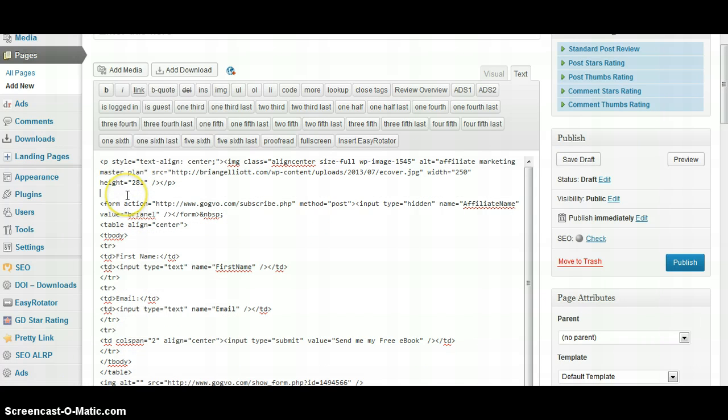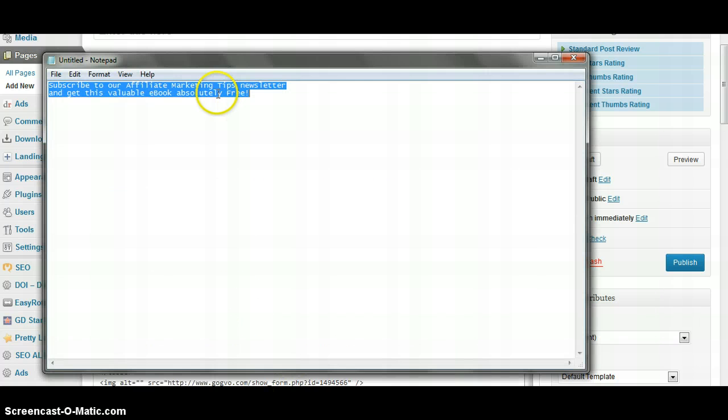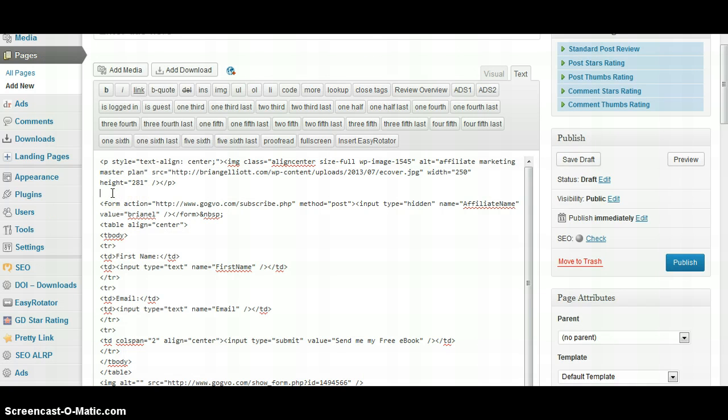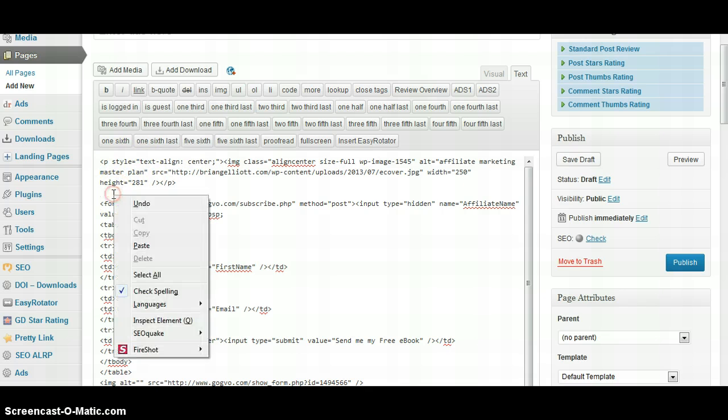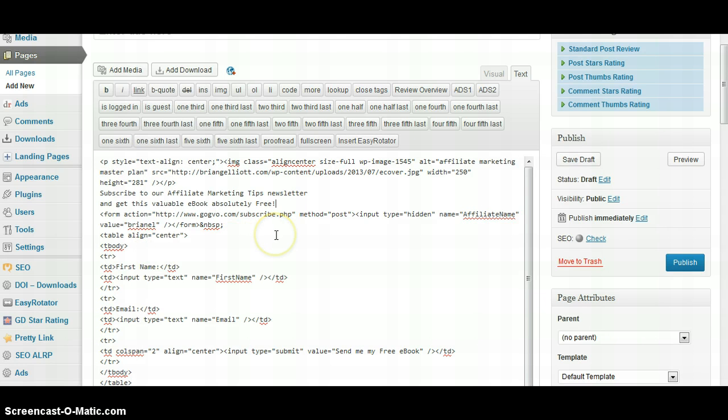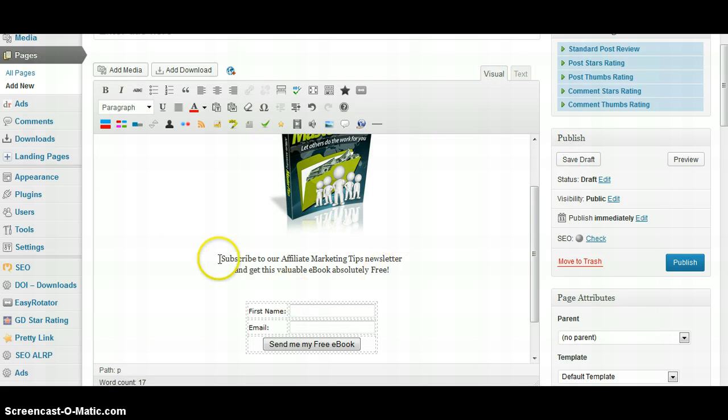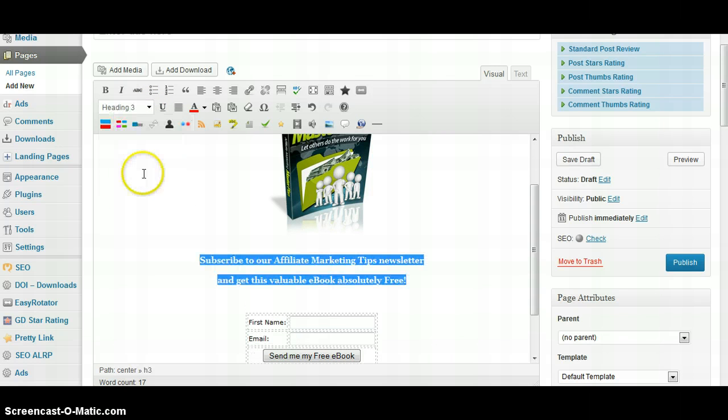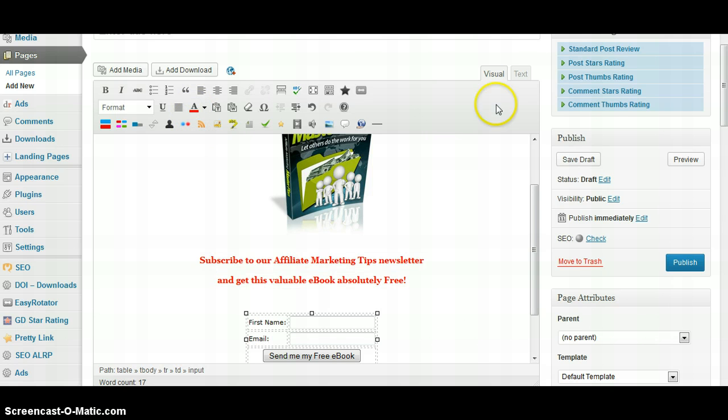So I have cleaned out the text, and I am going to re-enter the text from the notepad, and I'll place it right below the image. This is the code for the image. I'll place it there, and I'll center it from the code. Open and close. So it should be in the center right here. So what I'll do now, I'll change the heading to H3. Okay, there we go. And I'll change the color to red. That's it.